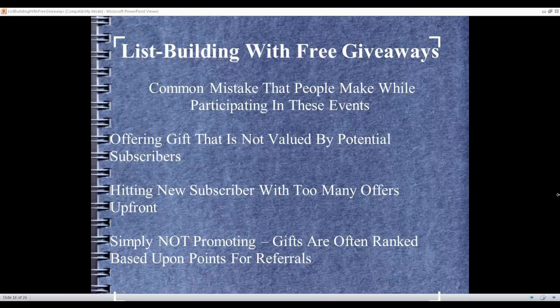I don't do that. If I'm going to present a sales letter, I'll put a link at the very top that says, thank you, here's your gift. And by the way, here's something else I think you'd be interested in, and then I lead them into the sales letter. But there are people who will hit your subscriber with offer after offer after offer, and I think that has already created a bad impression of you. So I say, don't hit them with too many offers up front.